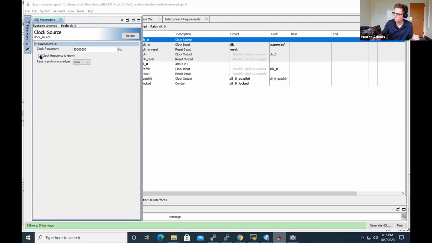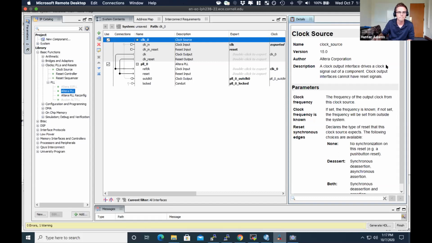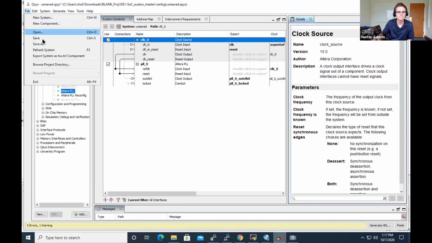If we look at the details here, the clock frequency says: if set, the frequency is known. If not set, the frequency will be set from outside the system. So this is to say that I'll hook up some external clock to this, and I'll tell the system what its clock rate is going to be, as opposed to telling it that I know what its clock rate is going to be. I can save this.